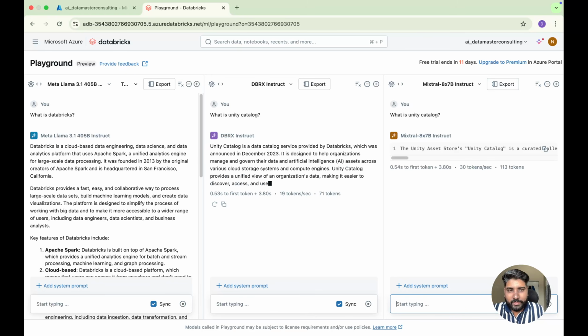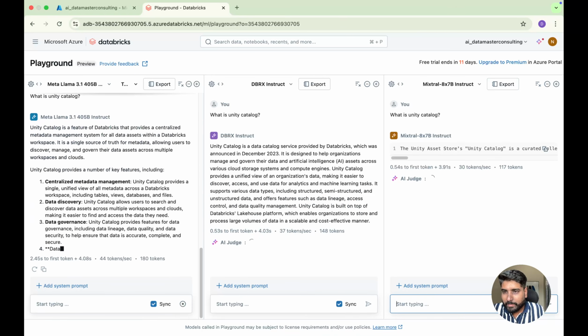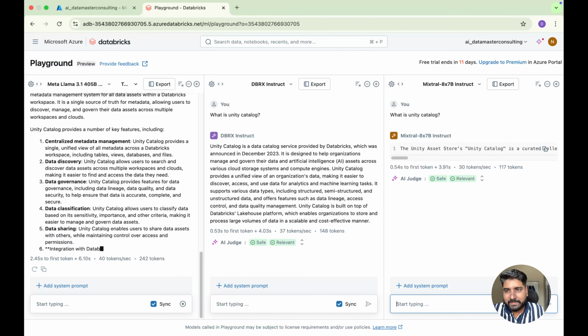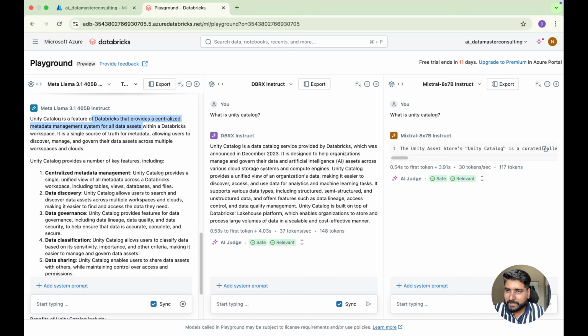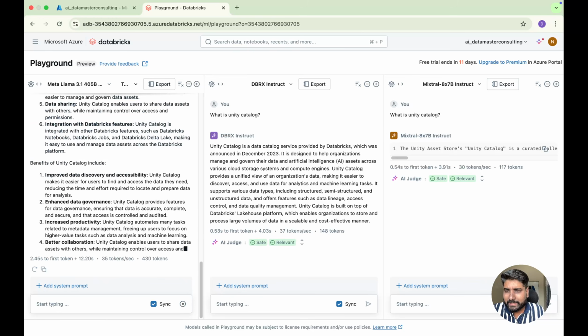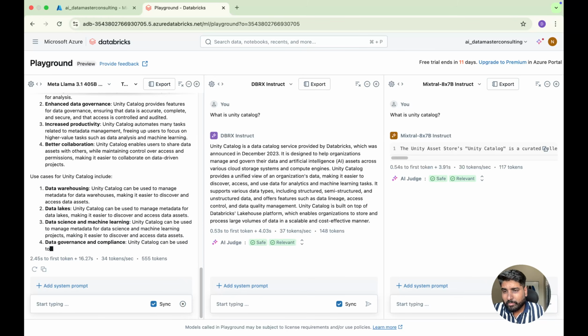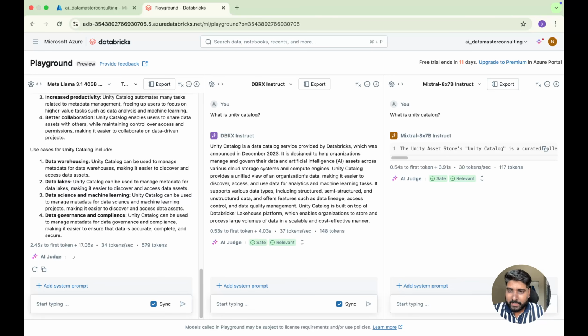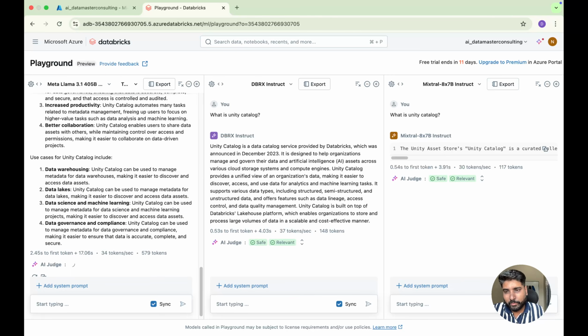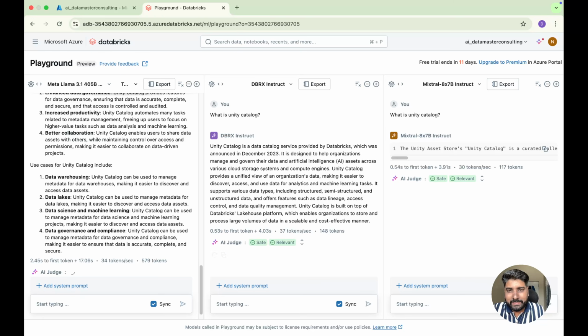Cool. You can see Meta's Llama is giving a correct answer, saying what Unity catalog is. It's a feature of Databricks that provides entire data governance and so on. You can manage the number of tokens it is generating. Llama is generating more tokens, and you can reduce that, keeping it to a minimum of 500, 250 and so on. And you can see DBRX, your Databricks model, is generating a response saying Unity catalog is a service provided by Databricks and so on.